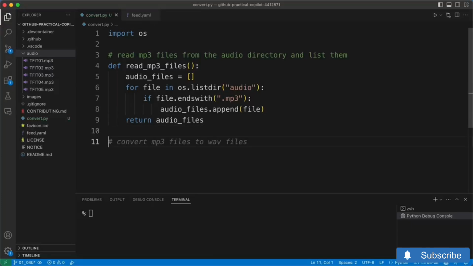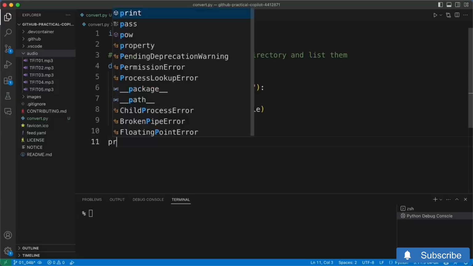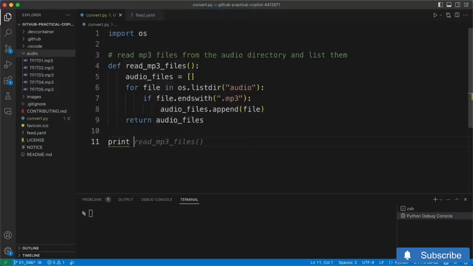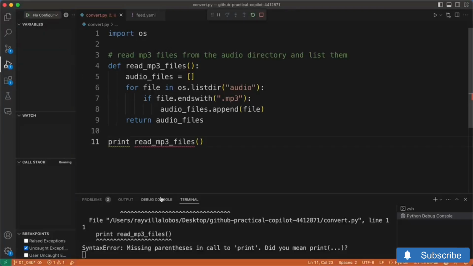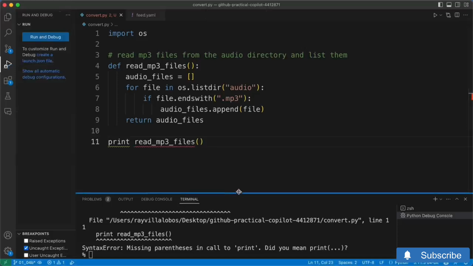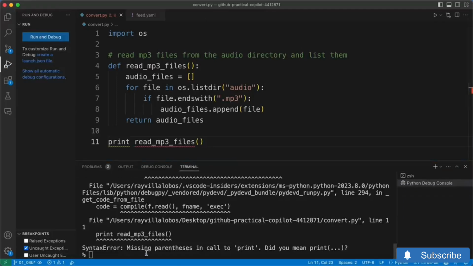So now let's just go ahead and call this on a print statement. And I'm going to save it and try to run it. I can run things right here in this debugger. So I'll hit run and debug. And it told me that there was an error, missing parentheses in call to print.